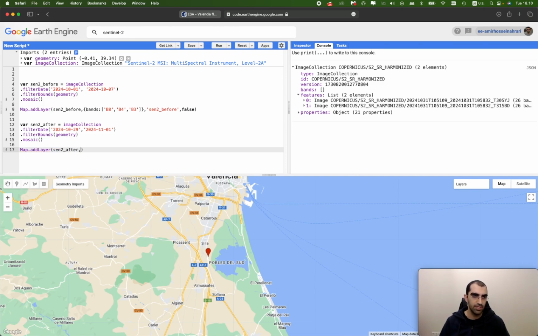For Sentinel-2 after, make a band combination, a false color composite, with band number 8 as near infrared, band number 4 as red, and band number 3 as the green band. The layer name will be Sentinel-2 after event. This image belongs to after the event, and use false at the end to avoid automatic visualization. Remember to save your code and run it again.